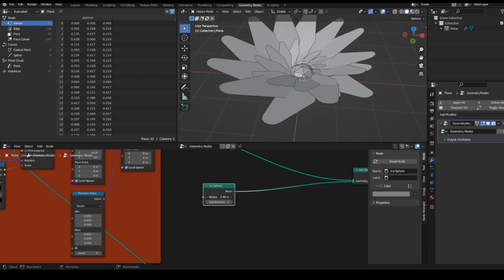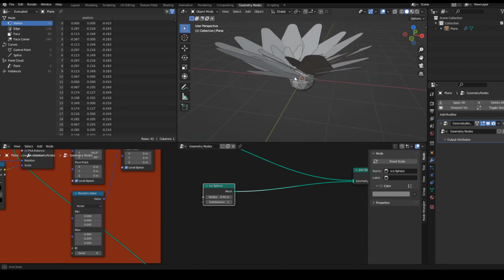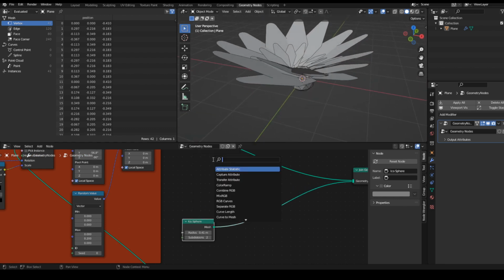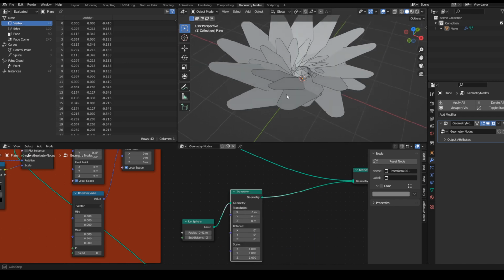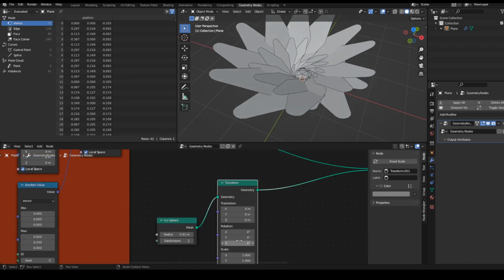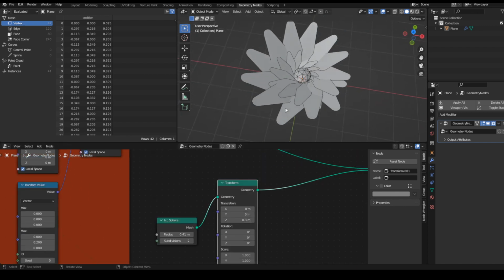It's way too big right now, so I'm going to just bring the scale down. And I'm also going to add a transform node just to squish. And this is just to make sure that I'm squishing it a little bit on the z-axis, right? Actually bring this up a little bit, make sure it's right in the center. We are done with the centerpiece as well.